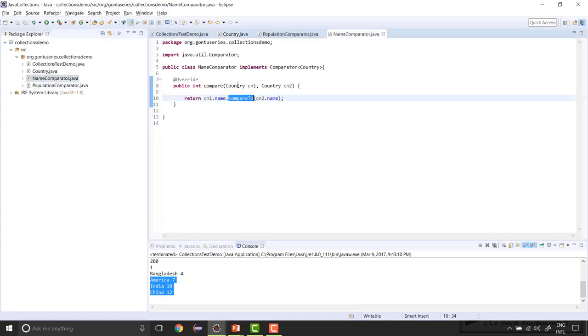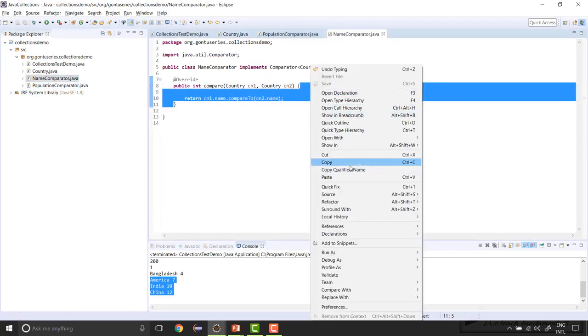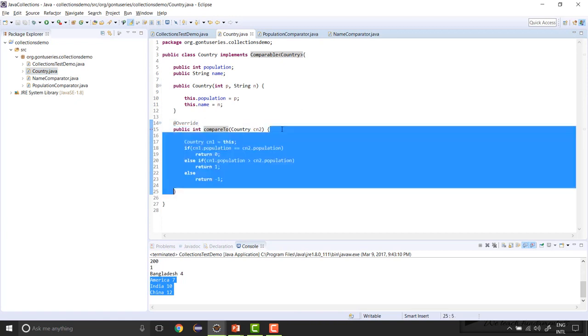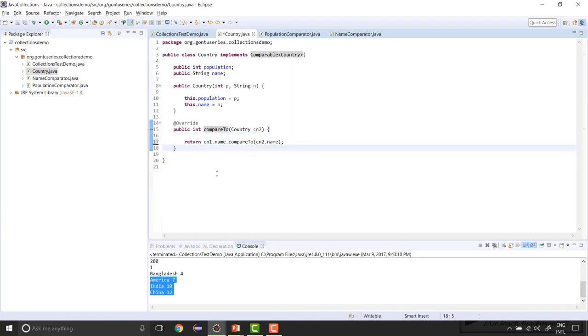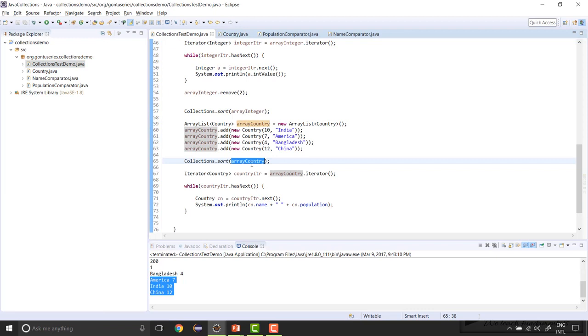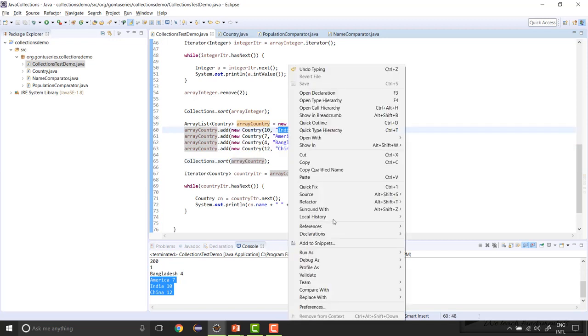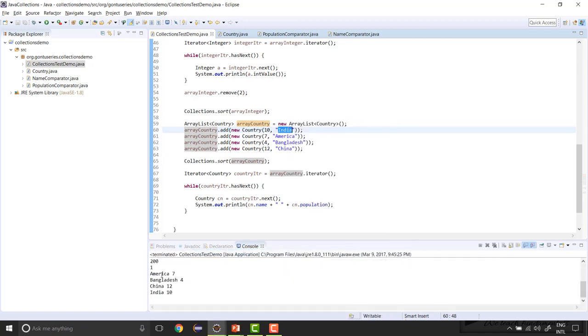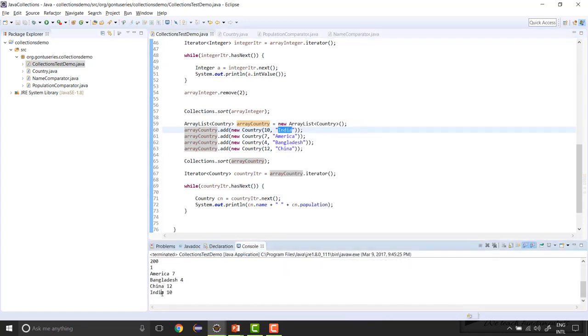If you want, you can copy this whole logic to tell that by default it has to arrange things based on the name. So now it's going to arrange the whole list based on the default way, which is nothing but the names. So it's going to display first America, then Bangladesh, and then China, and then India. This is very simple. See, America, Bangladesh, China, and then India.